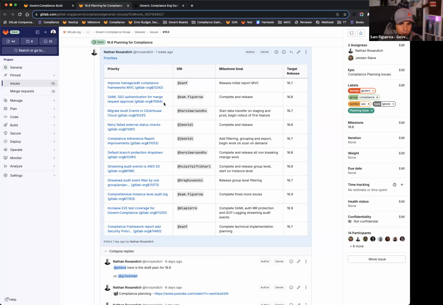Cool. Next was with Sam, the SAML SSO authentication for merge request approvals. Yes, the blocker I mentioned last time has been resolved, and we're currently getting the CI build green and completing specs to round it off, and I expect to complete and release it this milestone.